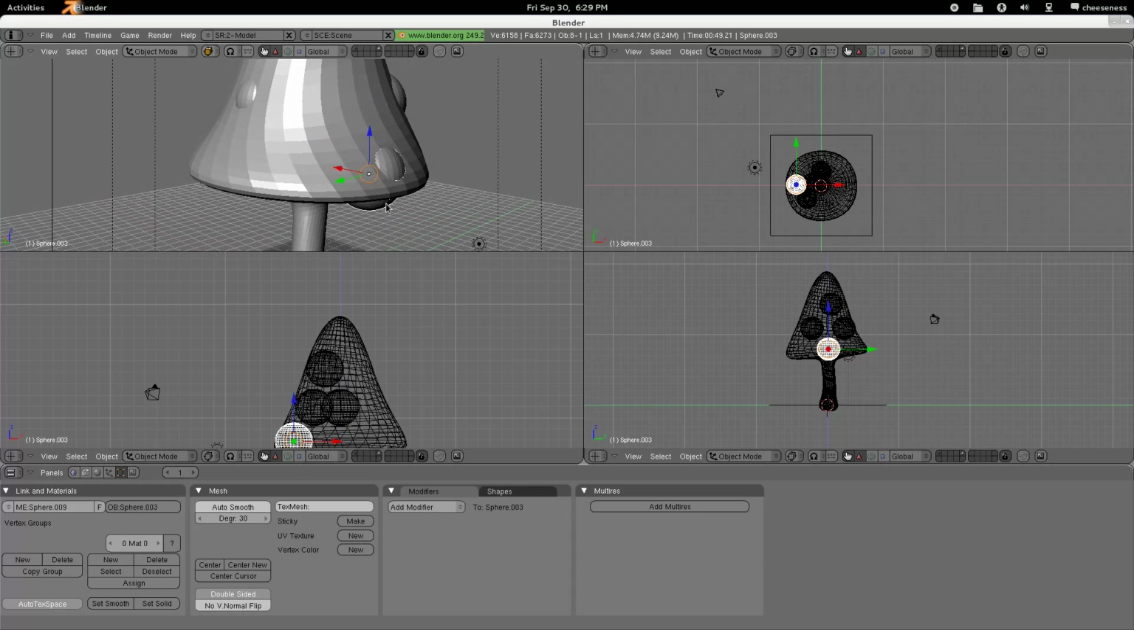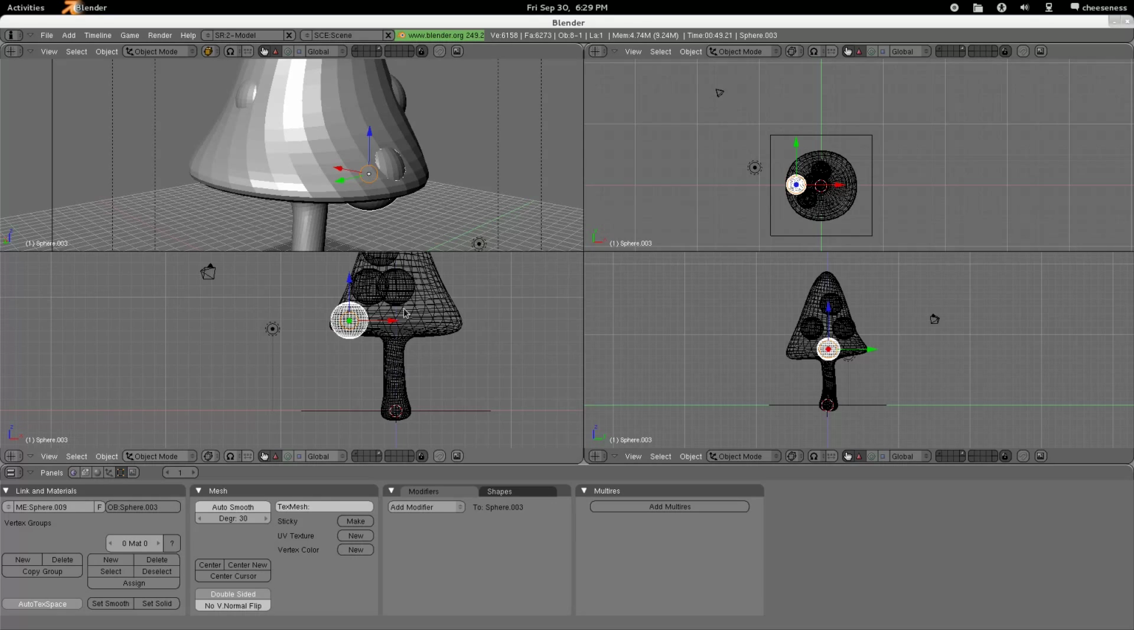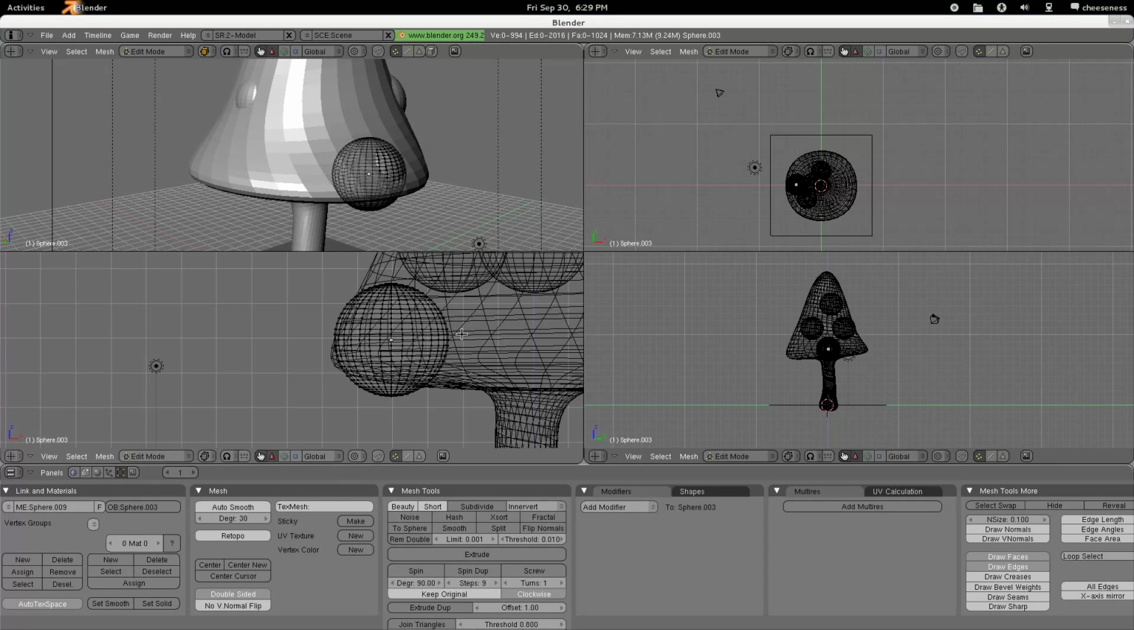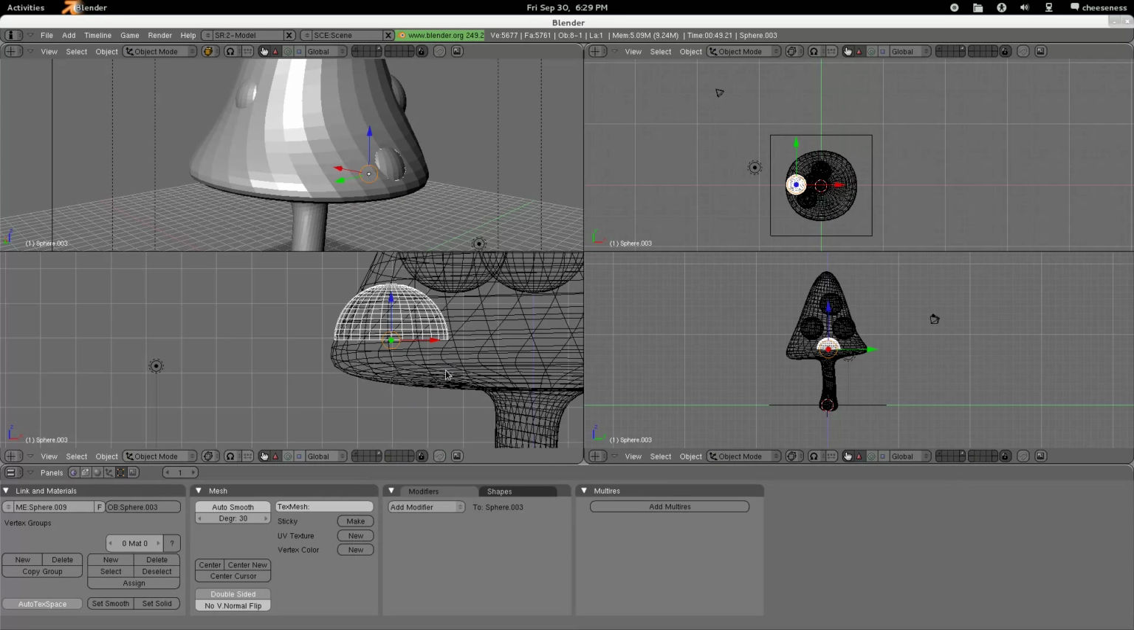If you find that parts of the sphere are breaking through the mushroom where you don't want them, you can press Tab to go into Edit Mode, use the Box Selection tool to select the unwanted vertices, and press Delete. If it looks like the newly created hole in the sphere is going to be breaking through the surface of the mushroom, feel free to rotate it.